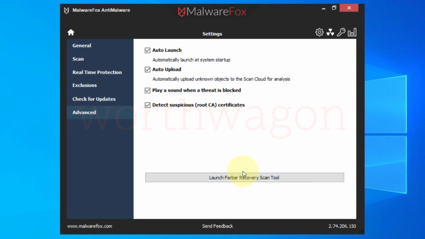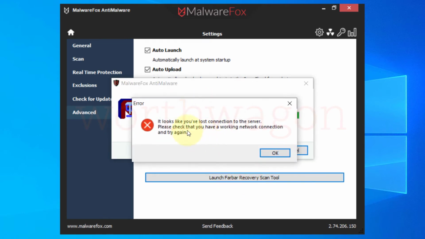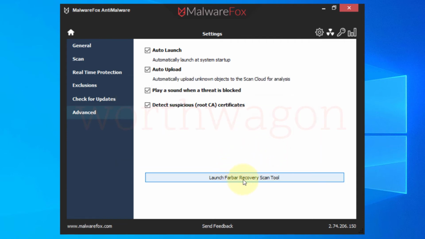The FRST recovery scan tool is not working, so I checked with the support. They told me that they had removed this option due to a compatibility issue. In further updates, they will remove this option from the advanced settings also. It is a third-party utility that collects information on your system status, which later is used to diagnose and clean your system, so they might be planning to include such a feature on their own to increase more compatibility.